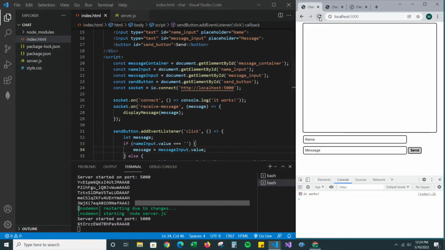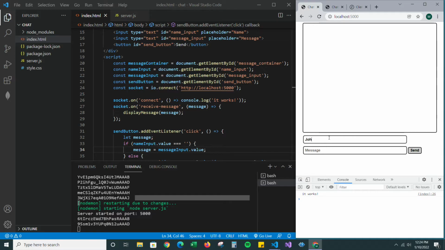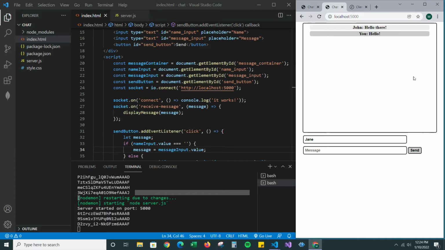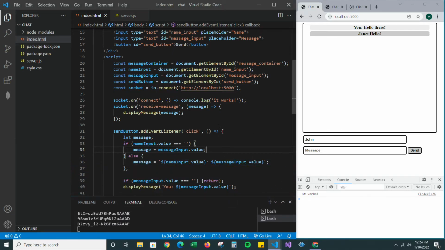Alright, now that we have all that, now I should be able to put a name in here. And actually, let me refresh that one. Okay, and if I send that, you say hello there. The other person sees John says hello there. And if this person wanted to message me back, they would say hello. And on their end, it would say you say hello. On my end, Jane says hello. And that's it.